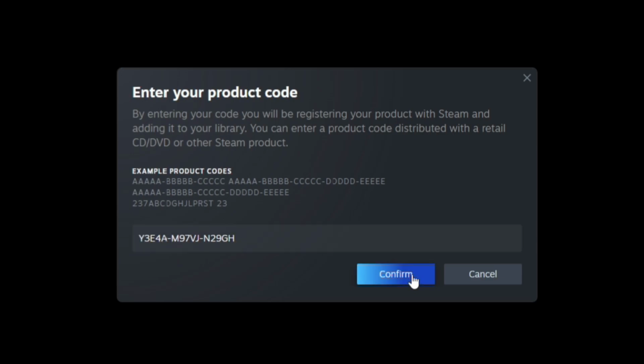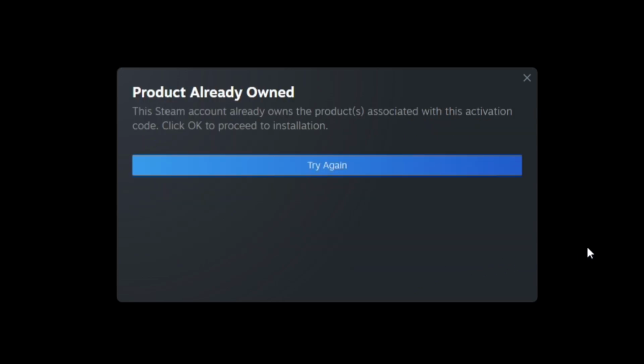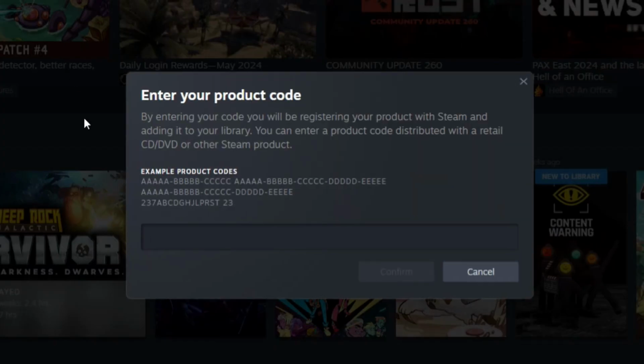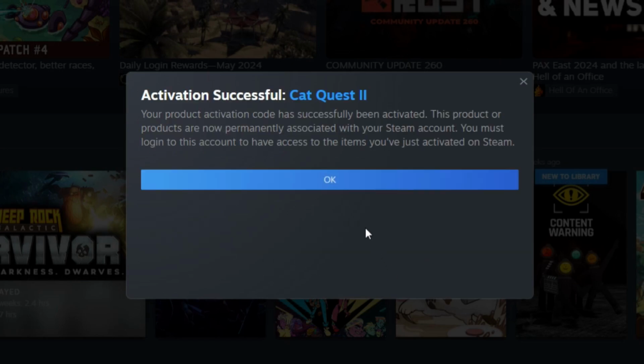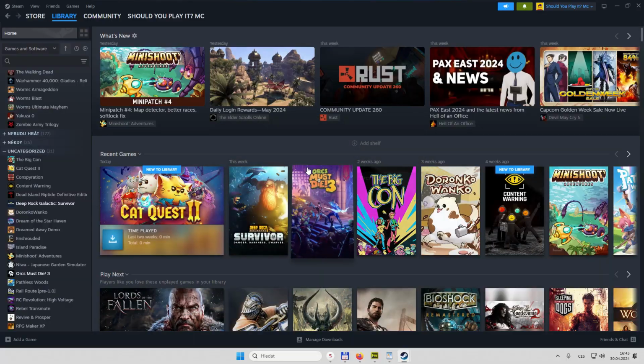The second option is that you might get info that you already own the game. And finally, the third one is where you actually enter a key of a game that you don't have yet, and it will be activated just like that.